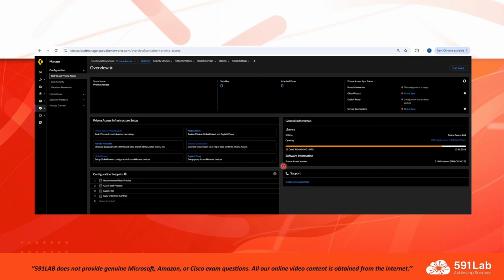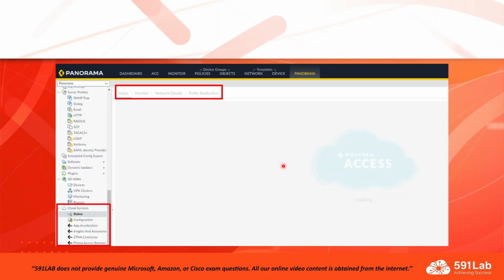But if you already have existing firewalls and already have centralized management with Panorama, Panorama can also manage Prisma Access using the Cloud Services plugin. Here you can see that the Panorama devices that are usually used to maintain the firewalls of Palo Alto Networks can now be used to maintain the Prisma Access platform using the Cloud Services plugin.